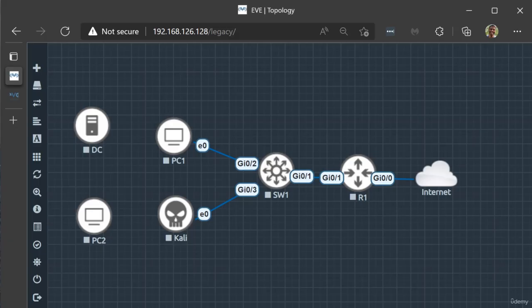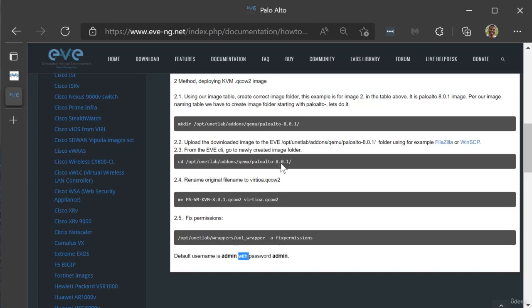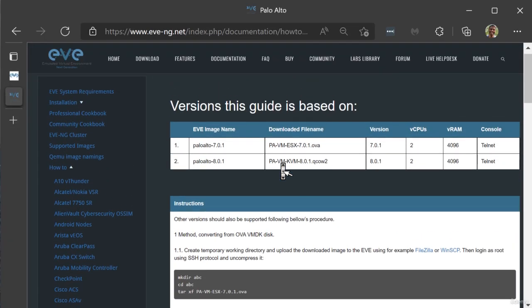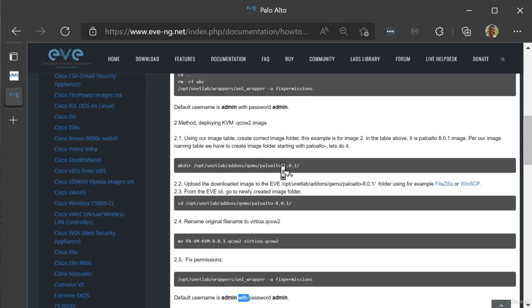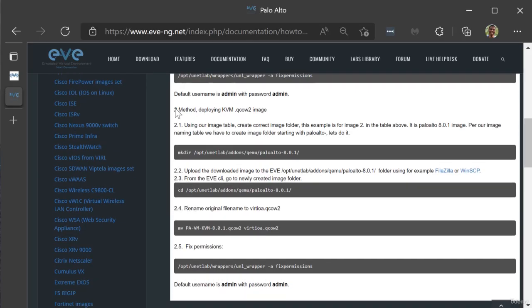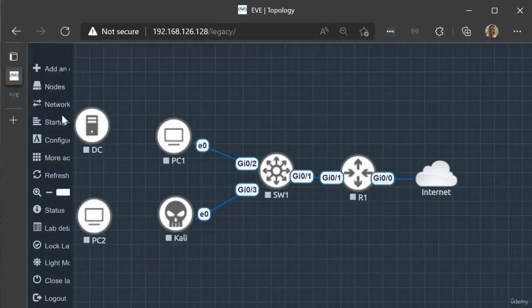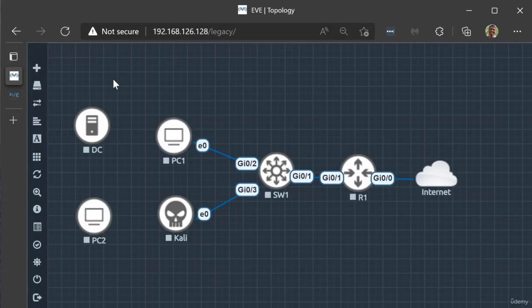I literally just went through the instructions on the EVE-NG website. I didn't really do any magic. The only thing I did was I used step 2 because I was deploying it as a qcow2 image. So I just followed the instructions here. Once you do that, we can go into our topology and we can start building.